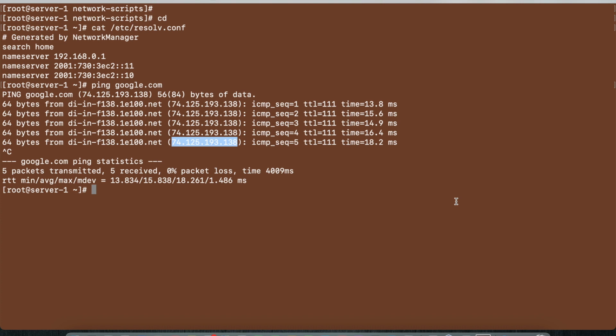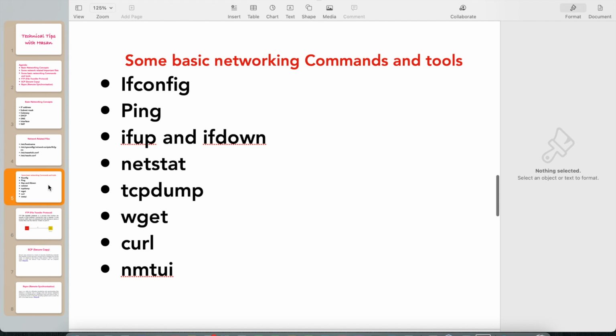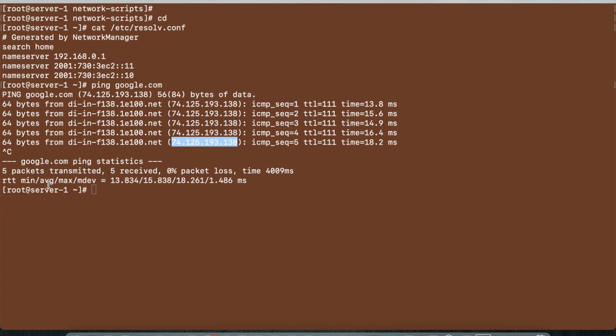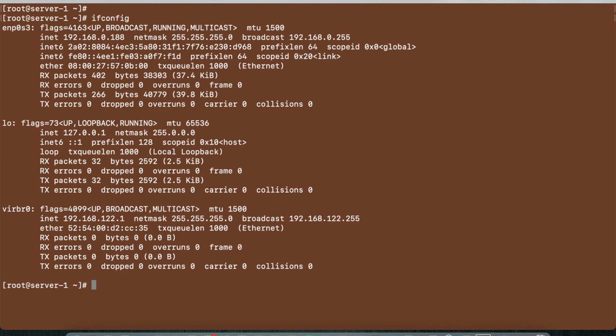Okay, now the next slide, if we move to the next slide, is some basic networking commands and tools which we should really look at. So the first thing is ifconfig. Okay, the ifconfig command is very important, and all system administrators should know this. So the ifconfig command will show you the information about the IP addressing, okay, and it also shows you the interfaces as well, if you can see.